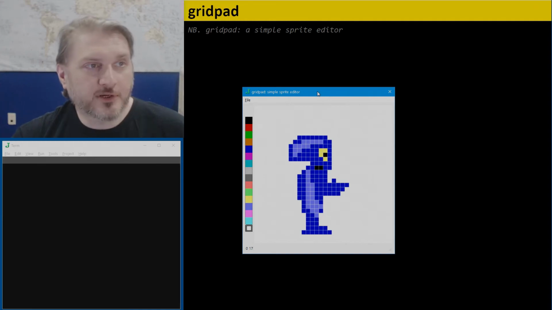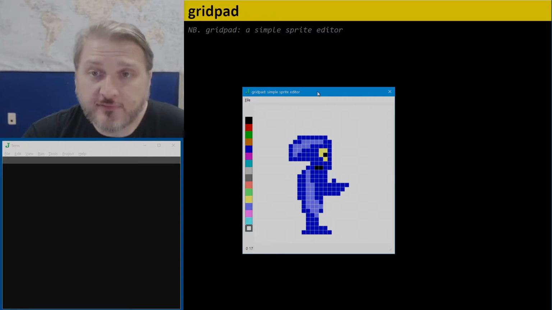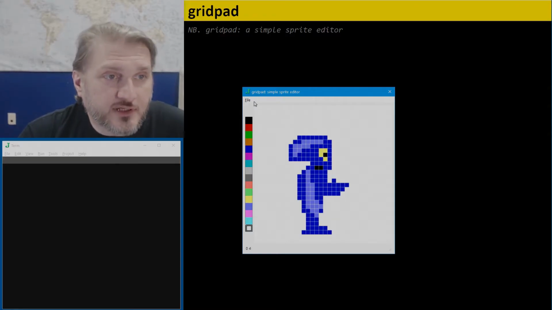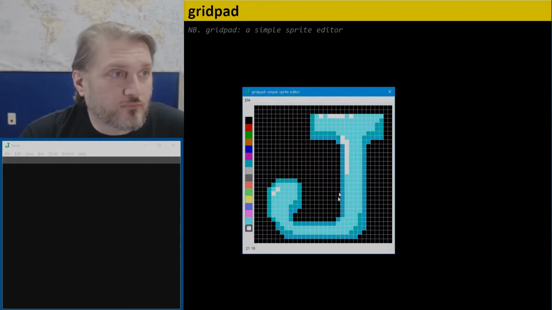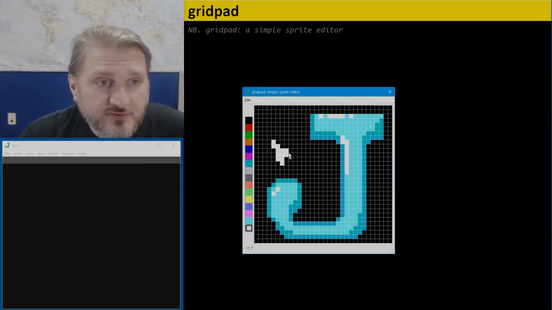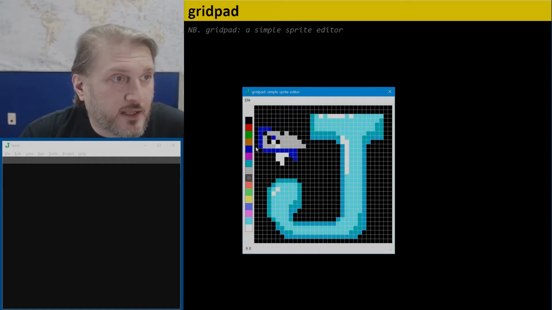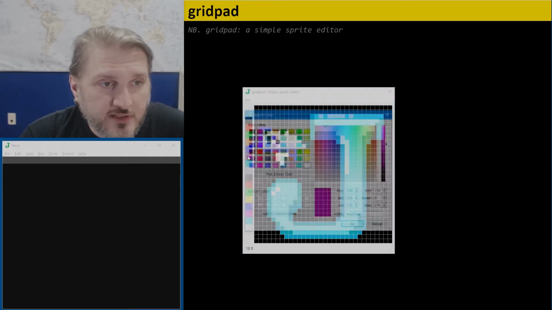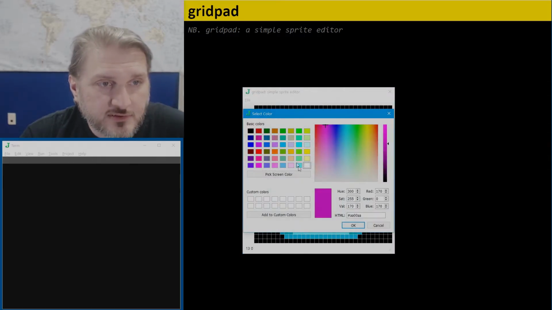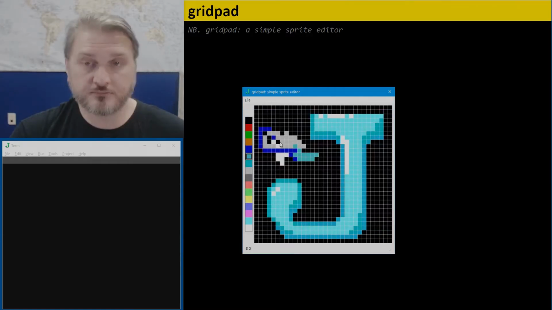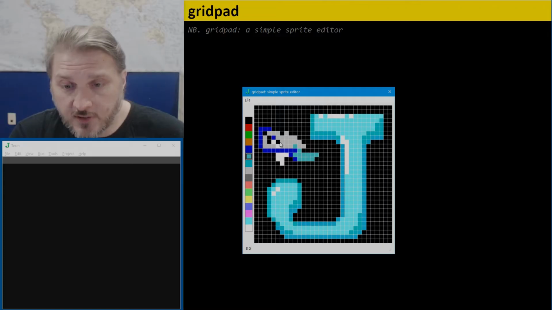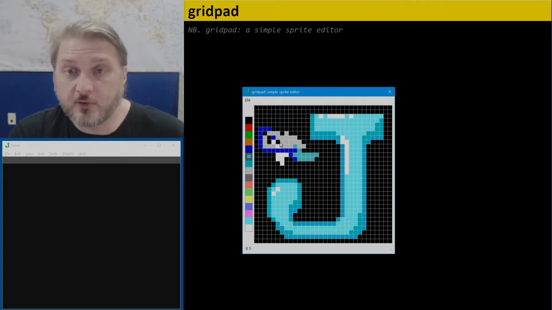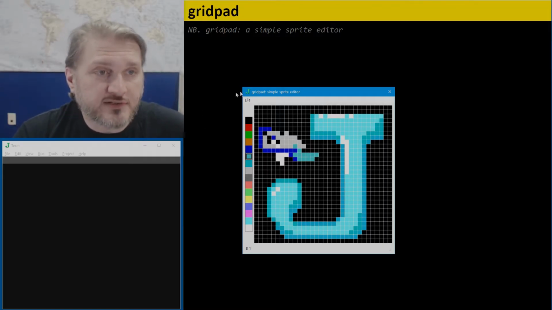Hey there. Today we're going to build this little sprite editor in J. It's pretty rudimentary as far as graphics programs go, but you can load and save files. You can draw in different colors with the mouse. And you can even customize your palette as you go along with this little system dialog here. More importantly, we're going to cover everything you need to know to make interactive programs that respond to the mouse and keyboard in J. All right, so let's get started.